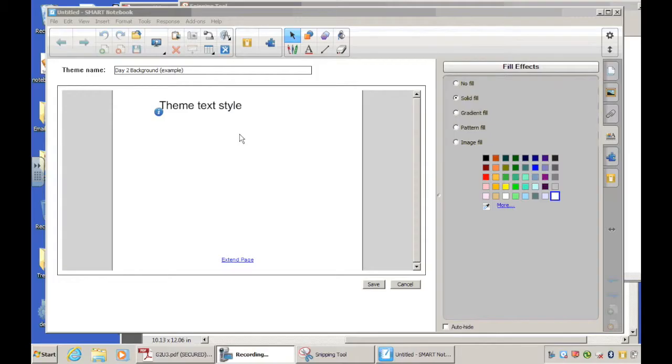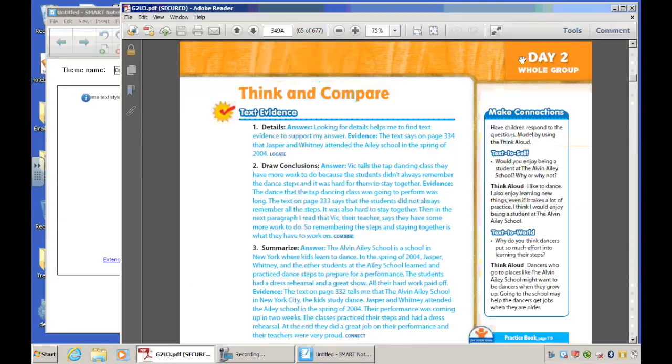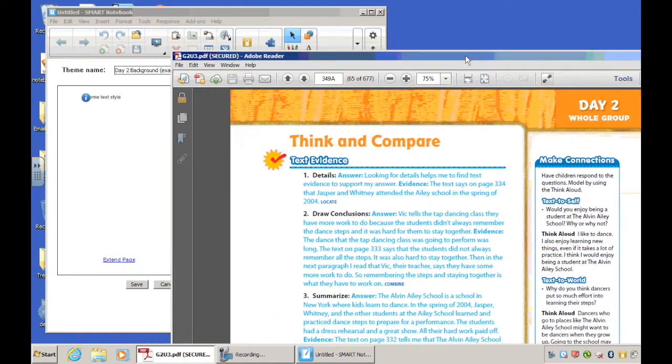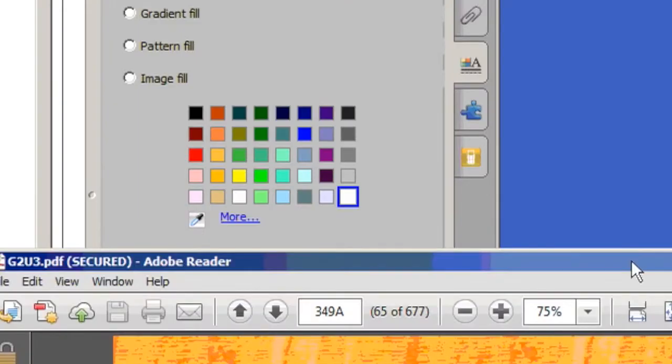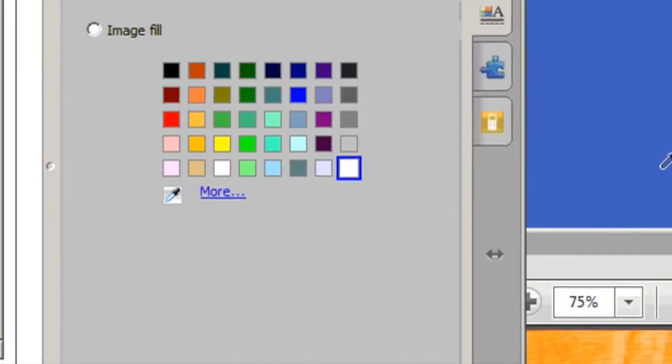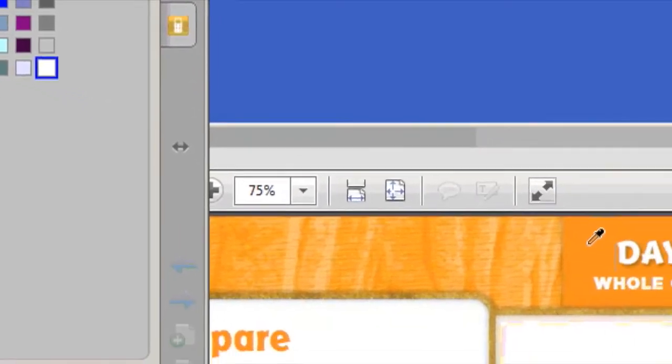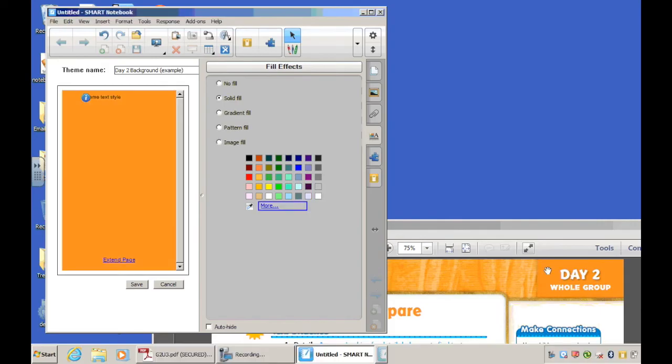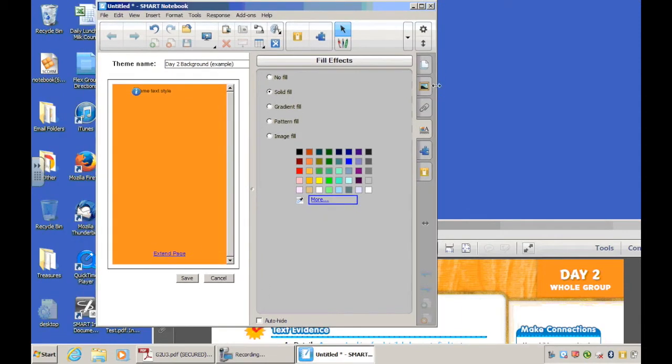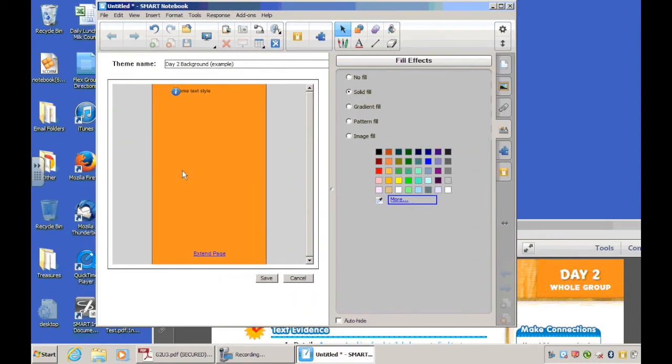I'm going to do mine as an example because I already made one. Example. So then what I do for my color, obviously I don't want it white. I want to take this color from my day 2 lesson. So instead of picking one of these colors, I want to find the exact color. I'm going to pick this little eyedropper, and then I can go over here to what I want. And you'll notice that eyedropper kind of turns orange. So if I click that, it automatically fills in that background, that color.